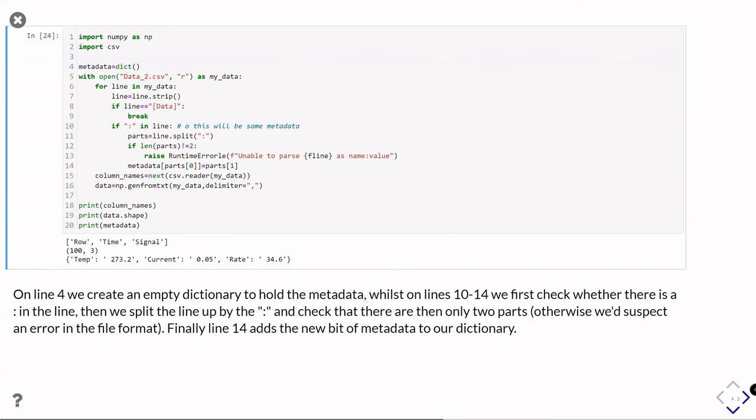Assuming that's okay, and assuming there are just the two elements, then line 14 is adding a new key to the dictionary. That key is given by parts square bracket 0. In other words, the first element in the parts list should be our name. And it's setting the value associated with that key in the dictionary to the value of the second element of that list, parts, which is simply the text that came after the colon. The rest of it is then just the same.